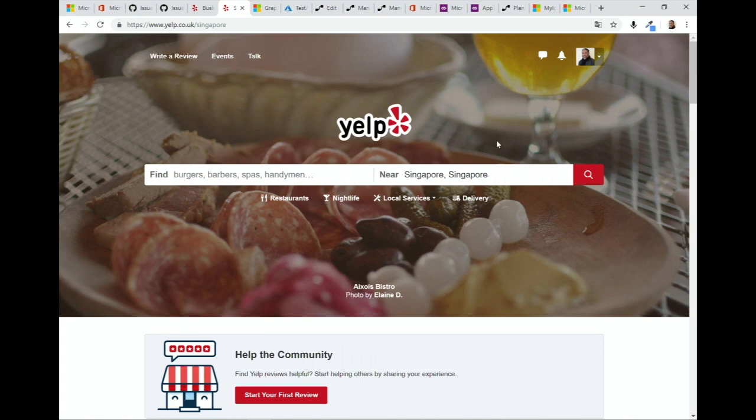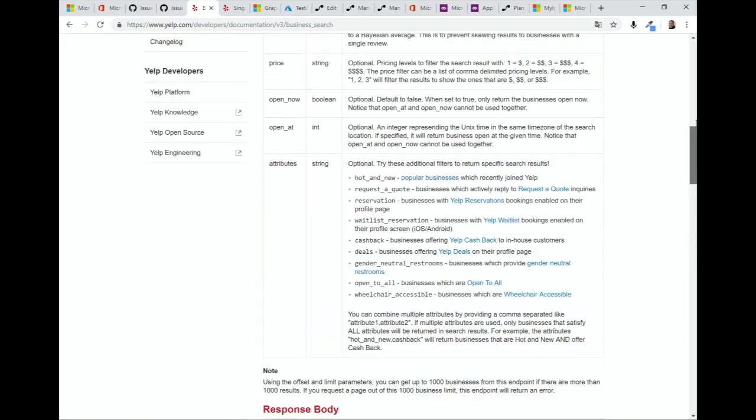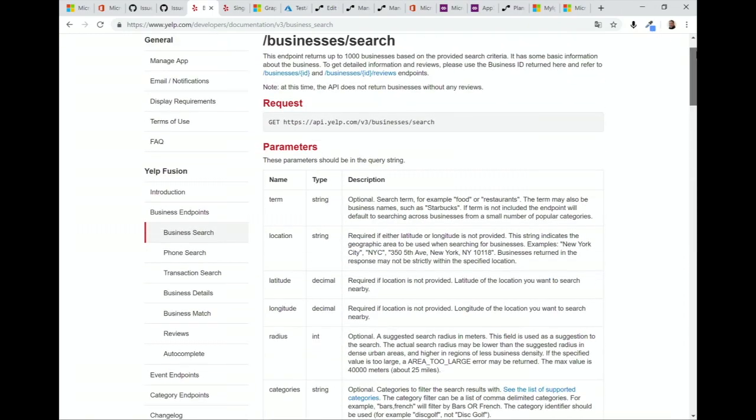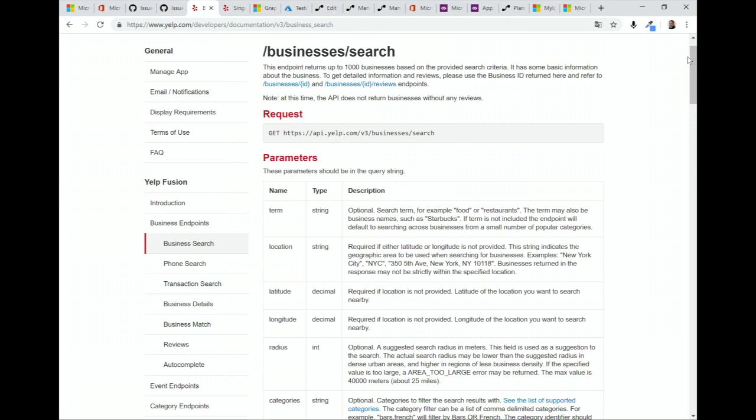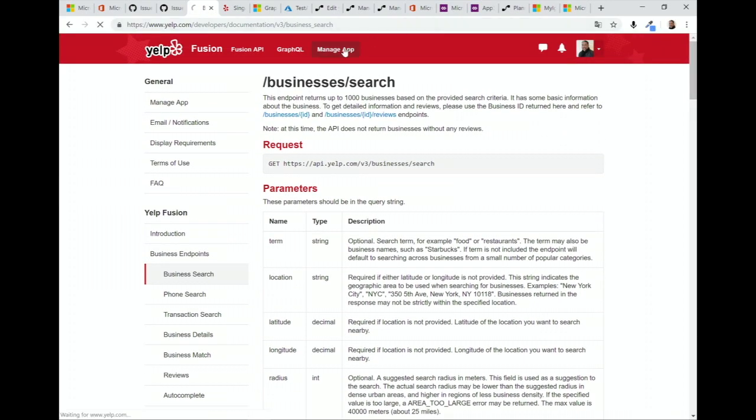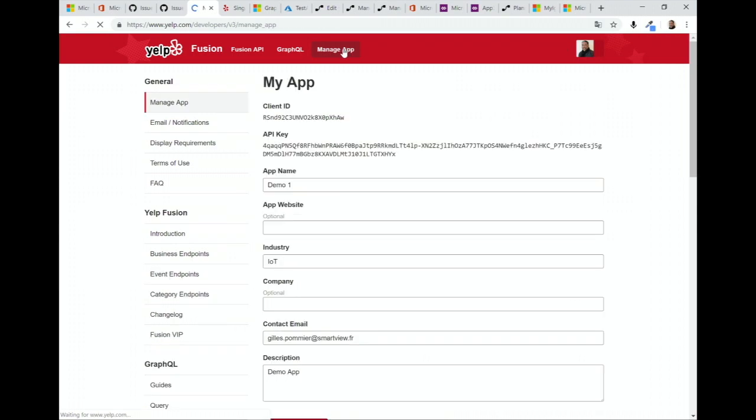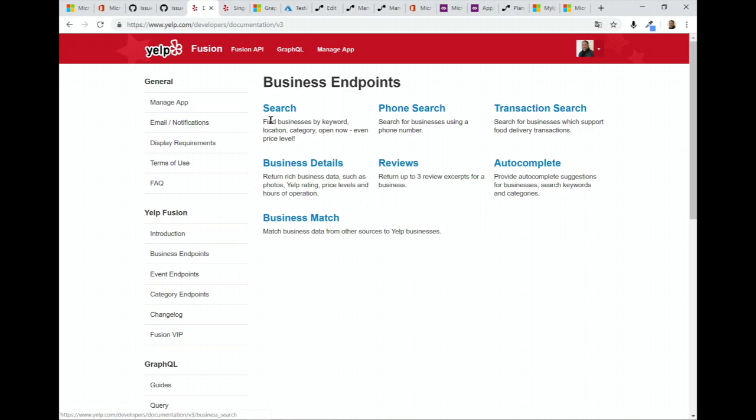So if I want to use that, I have first to connect to the Yelp service to log in. And when I'm logged to the service, it's nearly the same. I have to manage an app. So manage app means that you have to connect an app with a client ID and an API key. And then you've got a lot of API available for you. So you've got API to search, phone search, and things like that. I want to use the search API.